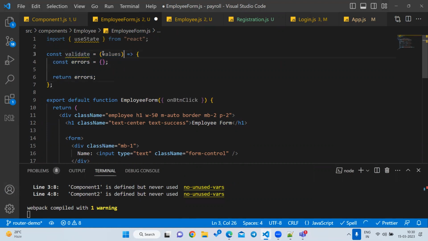Or if we don't want to write an ES6 function, we can write a normal function also, right? You can say validate and write brackets, something like this also you can write, no problem. Either you can go for an ES6 function or a normal function. So let us go for an ES6 function this time.